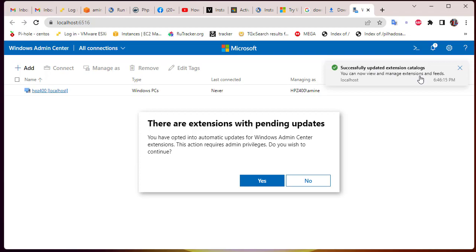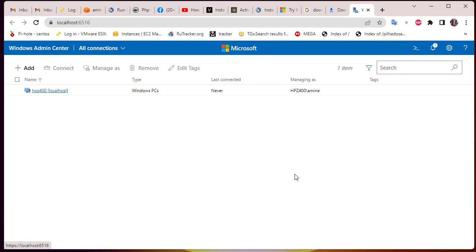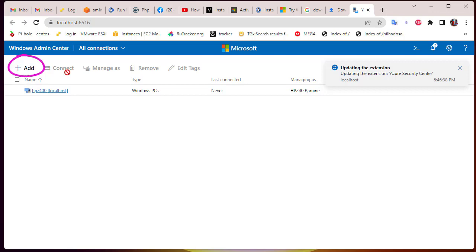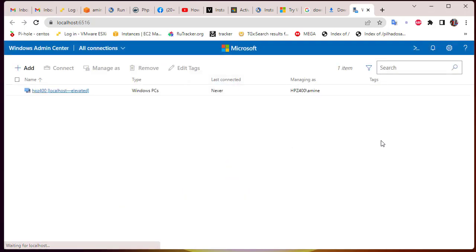Some extensions are being updated, so you can just say yes if you want them to be updated. In this main interface you have a button, plus add, that allows you to add your servers, and here on the right you see that some extensions are being updated. So first thing first, let's connect to our Windows Server 2019.